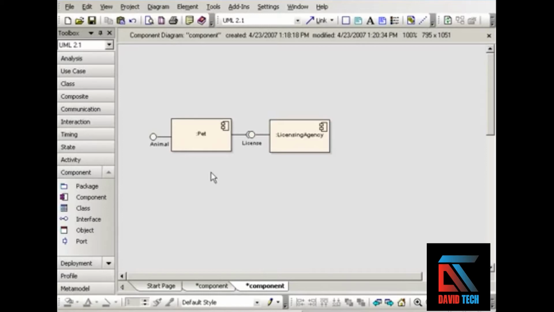As you'll see in a minute, to use this notation, use UML stereotypes to show clearly which elements are interfaces and which are components. In this diagram, you see we have two components, pet and licensing agency. The pet component has two interfaces. It realizes the animal interface, and it requires the license interface. And in turn, the license interface is realized by the licensing agency component.